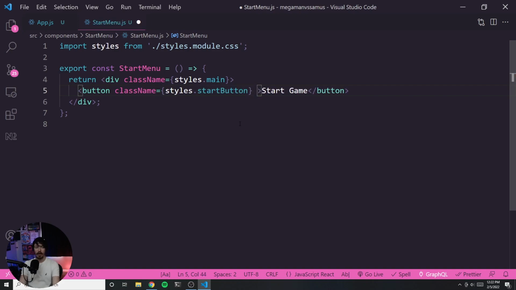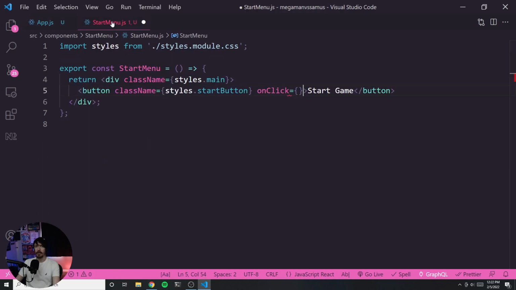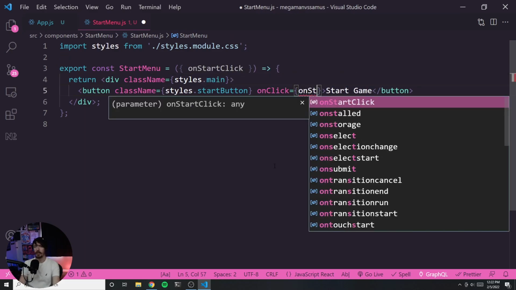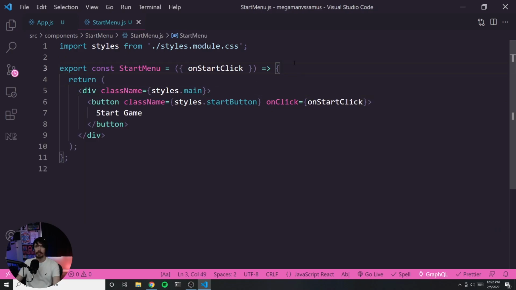And we also want to add an onClick for this, right? And when this is clicked, we want to call that prop function that we are passing in, this onStartClick function. So we need to be able to accept that. So in here, I'm going to destructure that onStartClick. And then here, we're just simply going to call onStartClick whenever this button is clicked. So just looking at this, it looks like this should be pretty much all of the logic we need in order to get to the next step.